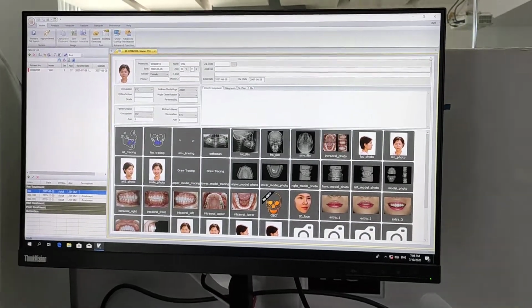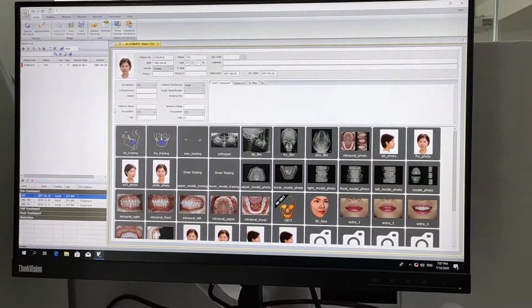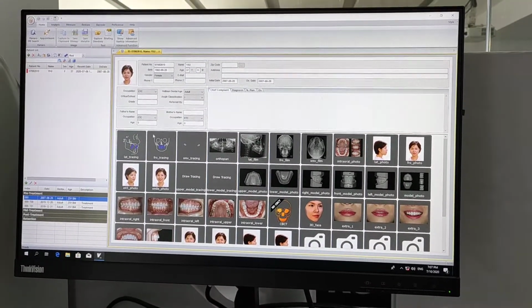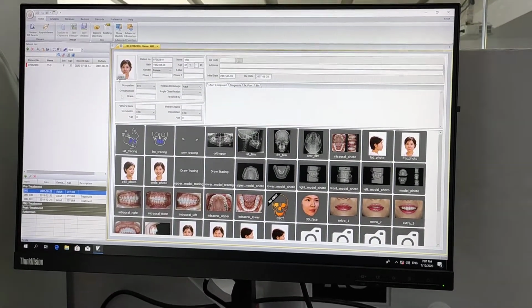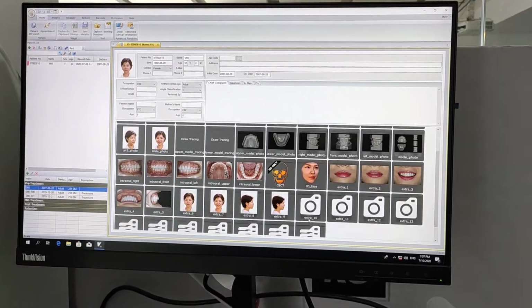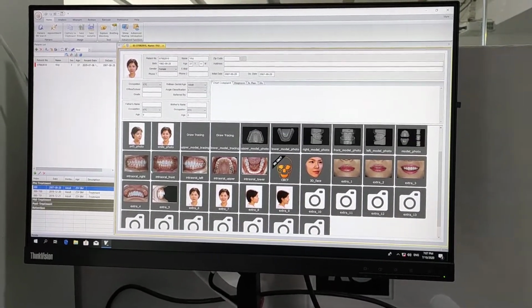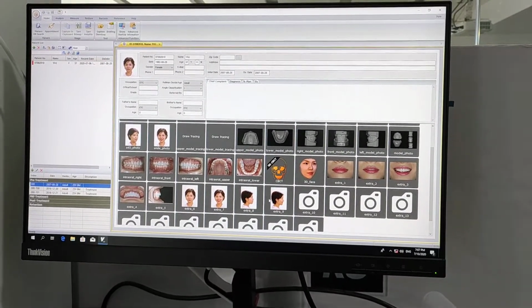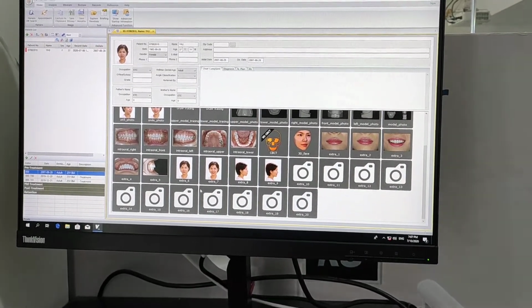This particular window is for the patient information, that is general patient information, followed by the gallery of this software. Now you can see that there are a lot of pictures over here, and approximately we can store and display up to 20 to 24 pictures in this particular window.